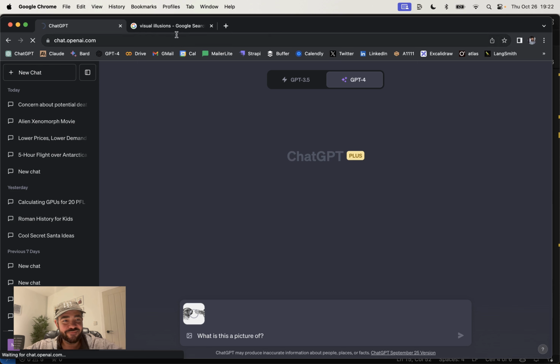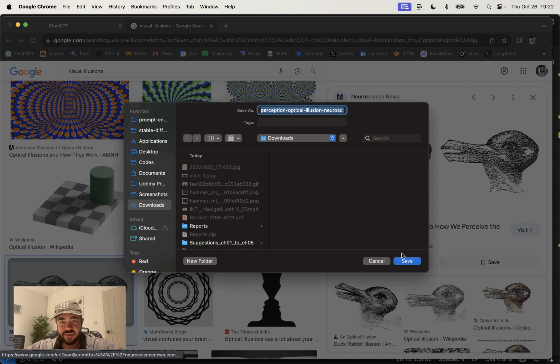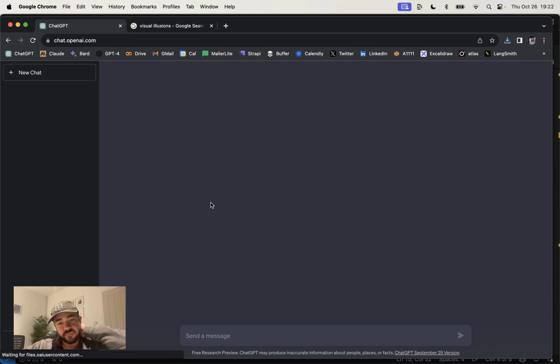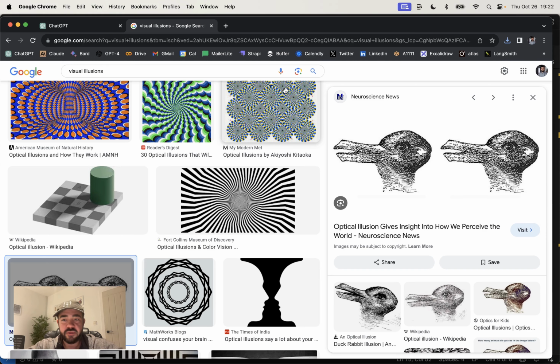Still in beta. Let me just download this, and then I'll upload it and see if that works better. This is our perception. Now let's try, what is this a picture of? And it's still uploading. So just wait for it to upload. Maybe it's quite a big file. Seems stuck, so let me just take a picture.